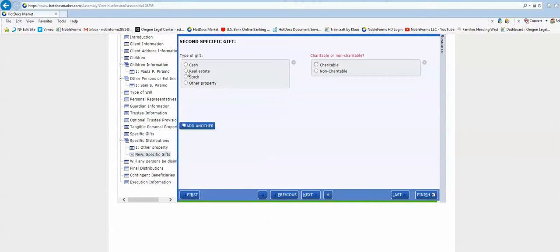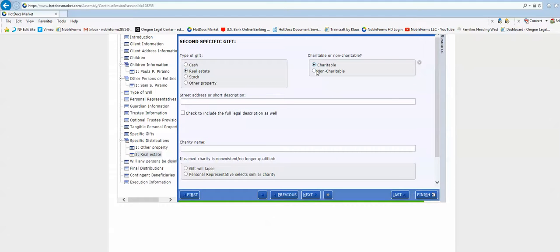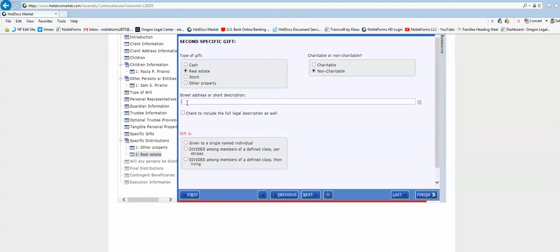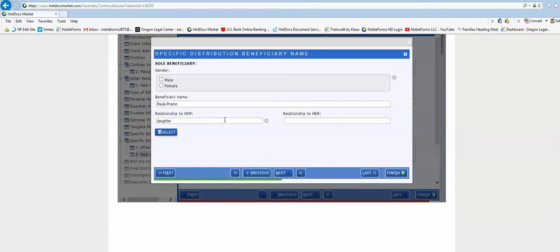and I do real estate, non-charitable, given to a named individual, click to enter, and it's already got Paula typed in here. I didn't even type it. So it really doesn't work now. It doesn't work at all.